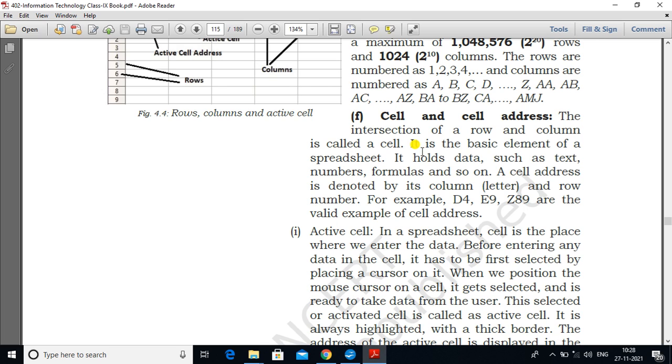Okay, and it is the basic element of the spreadsheet, and it holds data such as text, numbers, formulas, and so on. A cell address is denoted by its column and row number. Every cell has an address, made of a column and a row number, just like D4, E9, Z89, K14, anything. So one alphabet is there, that is the column, the column heading, and after that the row number is there.